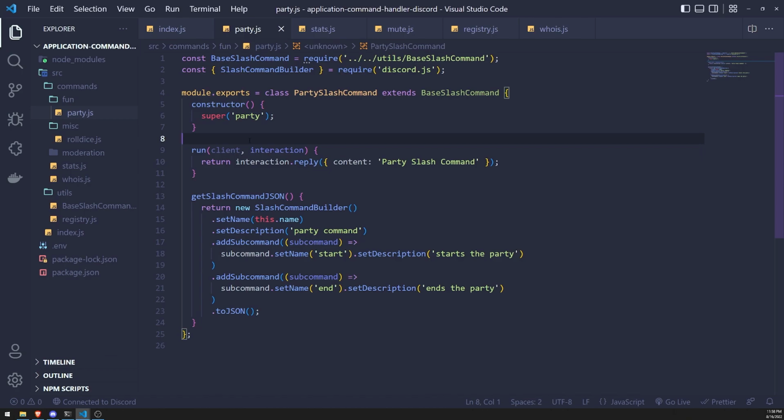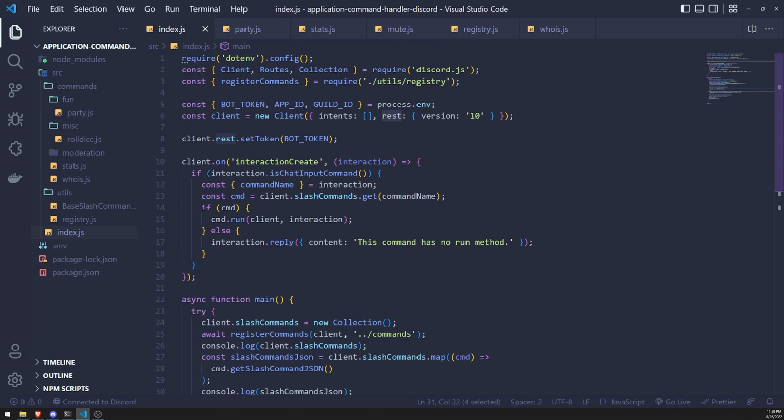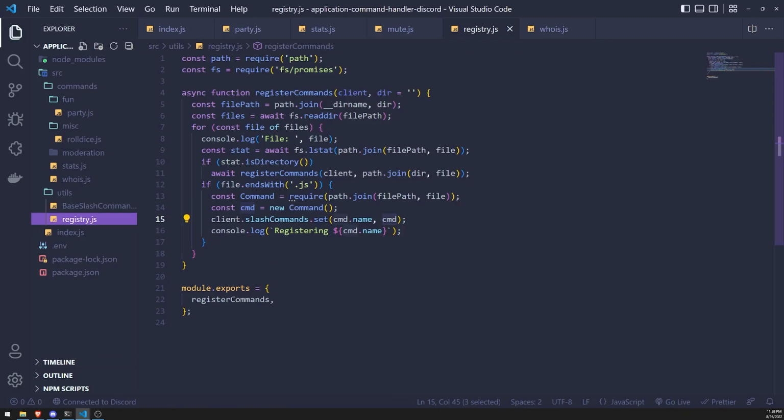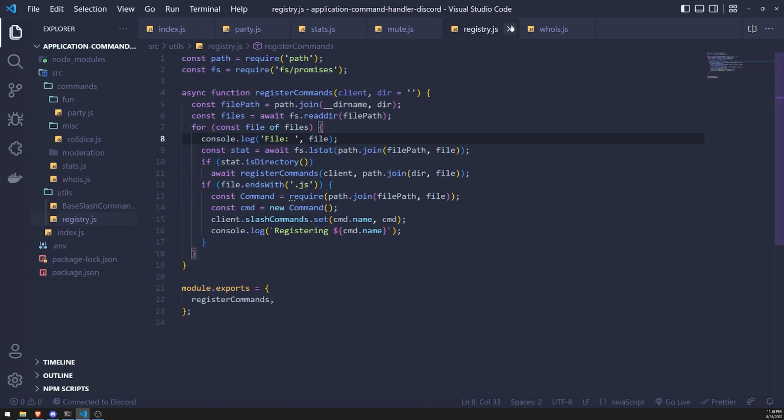But I'll show you how we can do this in a later video, because we're kind of out of time right now. But yeah, that is pretty much it when it comes to slash commands. That is the general gist of it. Hopefully you all learn a new thing or two. But don't worry, all of the code will be in a GitHub repository. I'll leave a link down below, so you can use that as a reference. And you can also just copy this registry.js file. So don't worry about that.